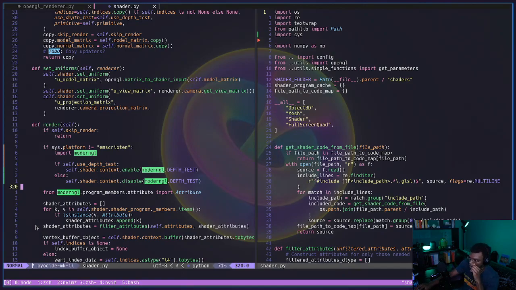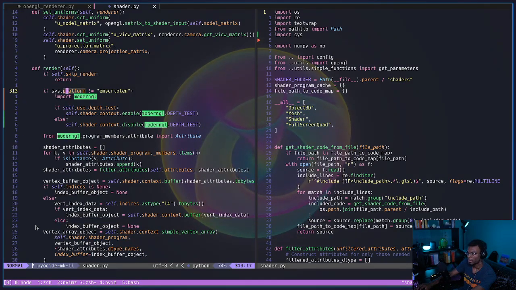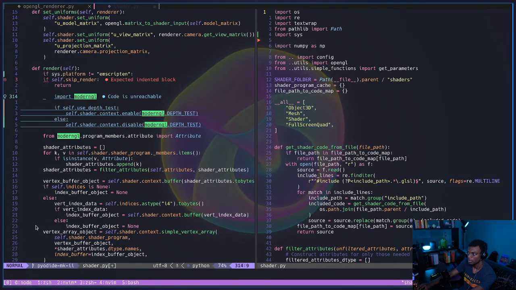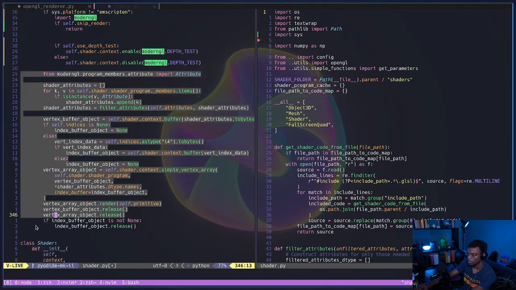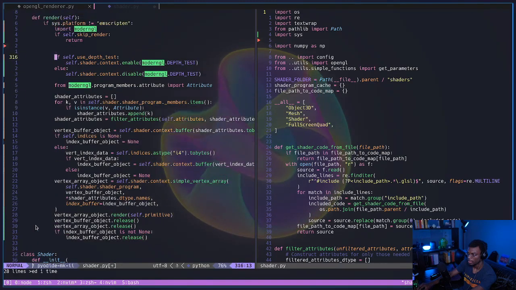Oh, and there's this import attribute for whatever an attribute is, creating the vertex buffer object. This entire function might just be different in modern GL or in WebGL or whatever. Actually, it probably will, because this is where the rendering is occurring.